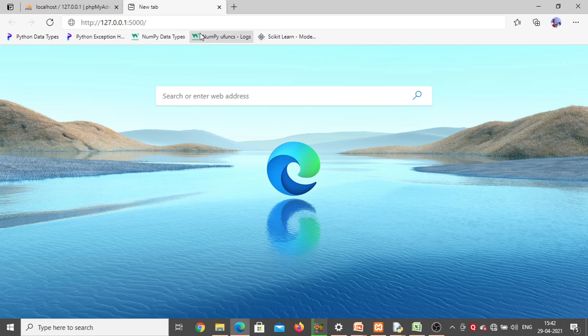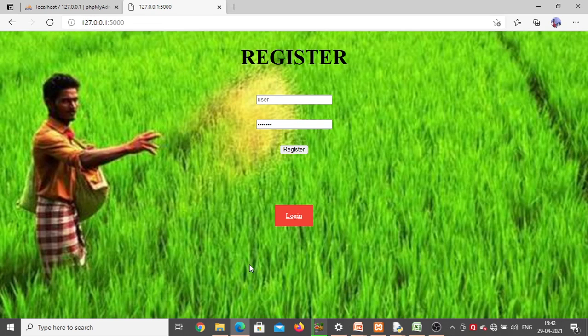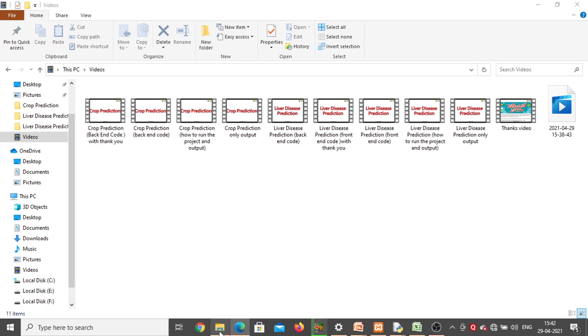So now observe how it will work. Up to here I entered, just click on enter. Observe here, this is the registration page. I have written some HTML code for registration purpose. Now I will open that register HTML code and explain it.